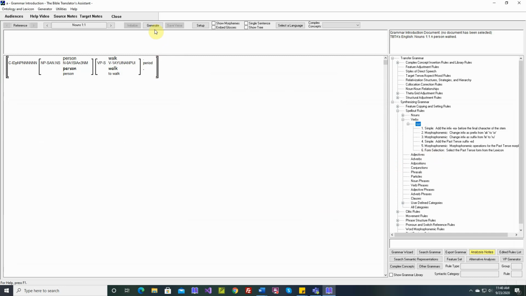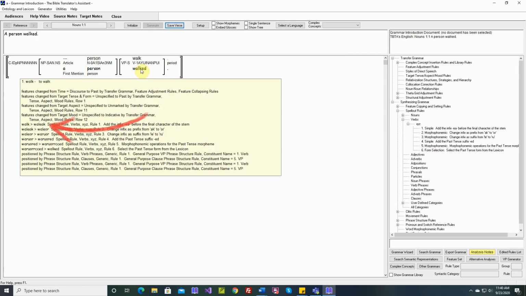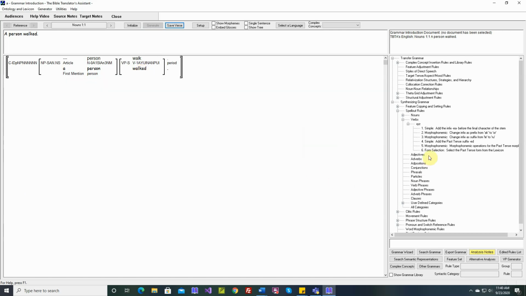And if we leave it there and we click Generate Now, when we look at the history of this word, all of those other rules, the rule that inserted the EA infix and then all of those morphophonemic rules, they made their changes, but then all those changes were wiped out by this rule, which came along and selected the past tense form from the lexicon. So the ordering of your rules is very important.